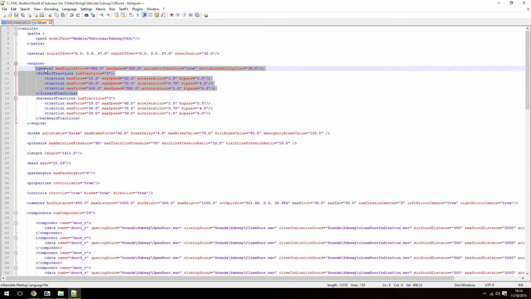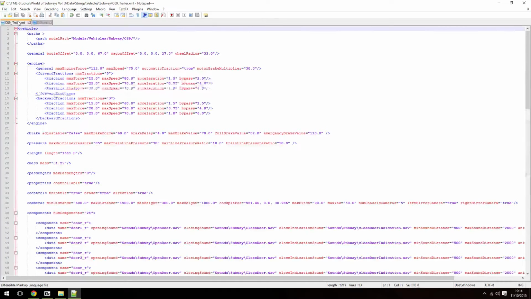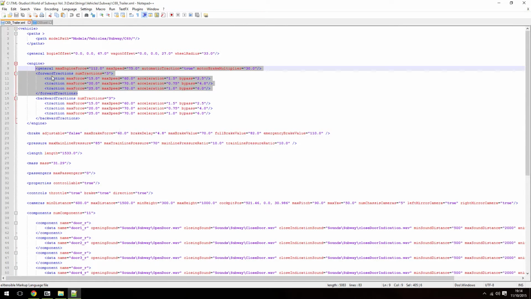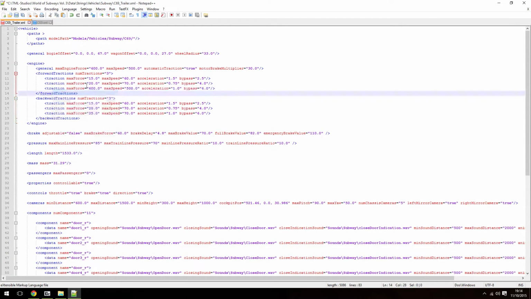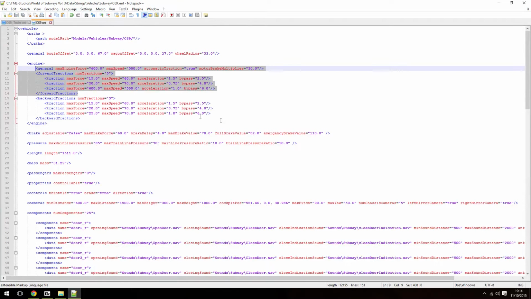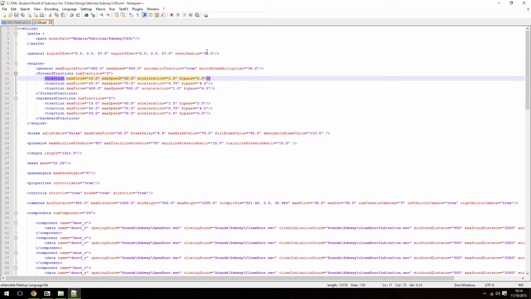So you want to copy this, and then you want to open up the trailer file and select that again, and then you want to paste. So that will give them the same speed. Otherwise, your trains are going to fall apart. You can change the wheel radius and all the offsets and things. You can change the lengths of the carriages, or is it in here? No, that's somewhere else. But you can change the length and things, and it's really quite exciting.